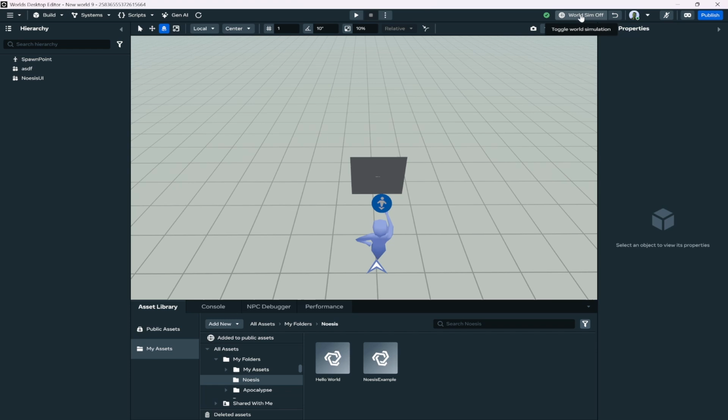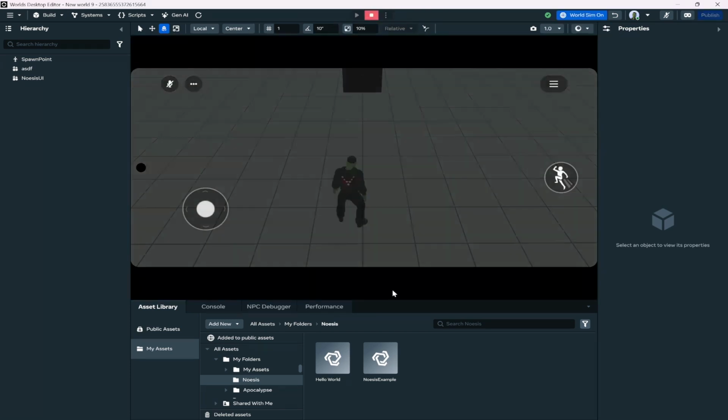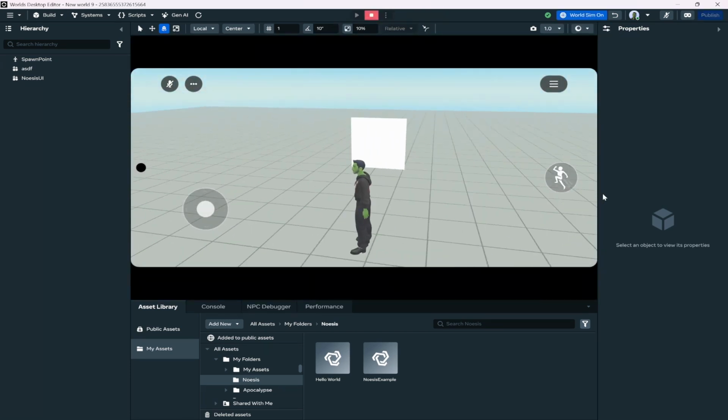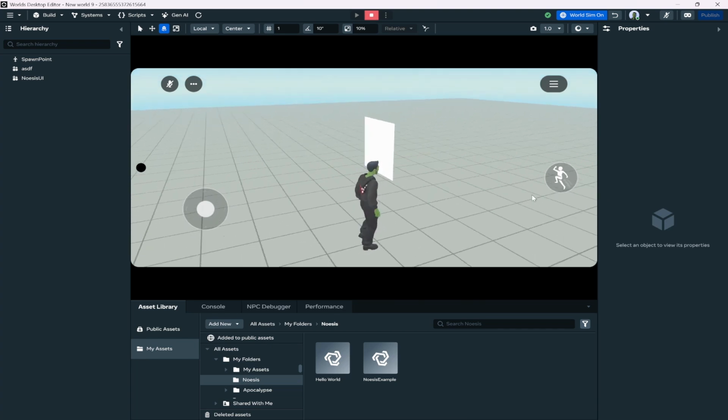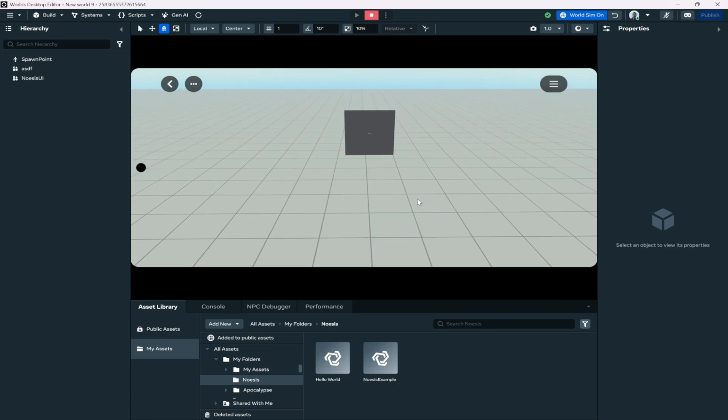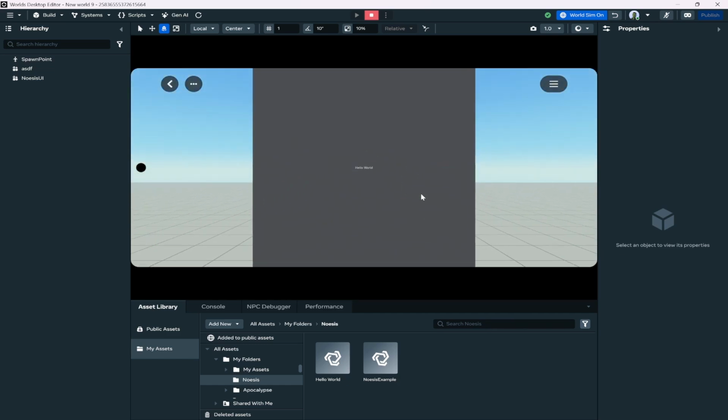And what that is, if we were to go into the world and run it, that is the back panel right there, that white. So you can either have that invisible so they can't see it and they'll be able to see right through it, or you can change the color. And now we have our UI and we can click on it and we can see Hello World.